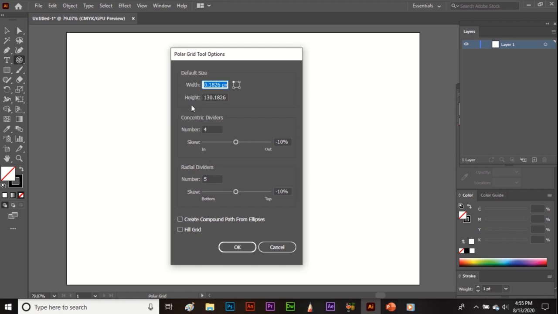Width and height value will decide the width and height of the circle. Then you have the concentric dividers. Here you decide the desired number of circles, and this is the skew value slider. You can select the skew by sliding the slider, or you can also type the value in this box.